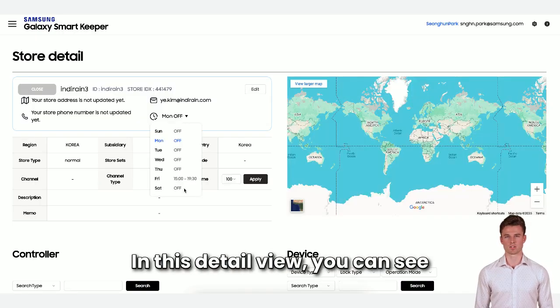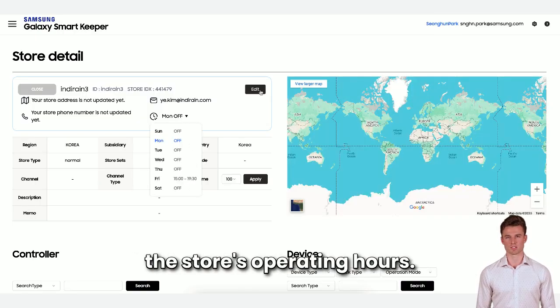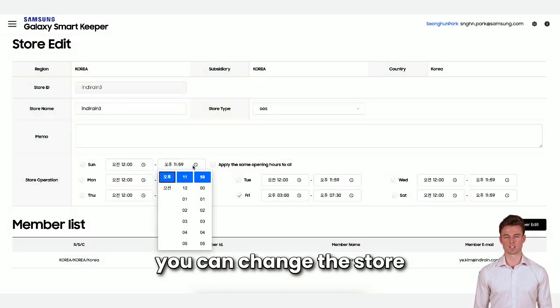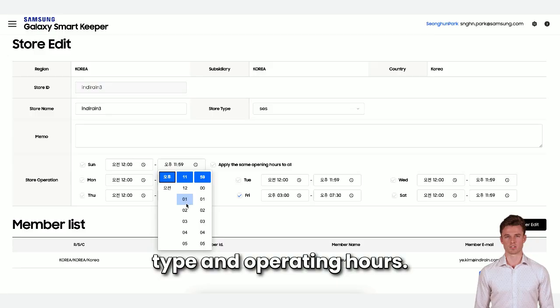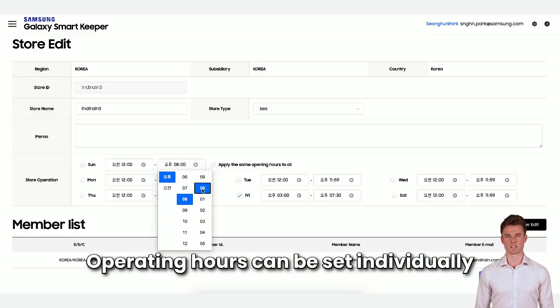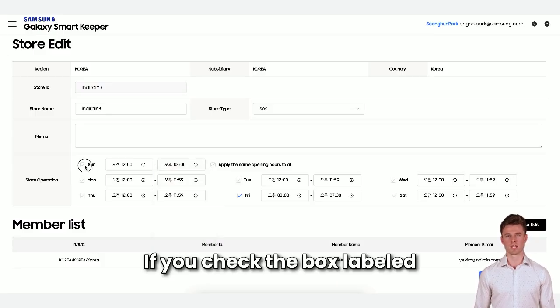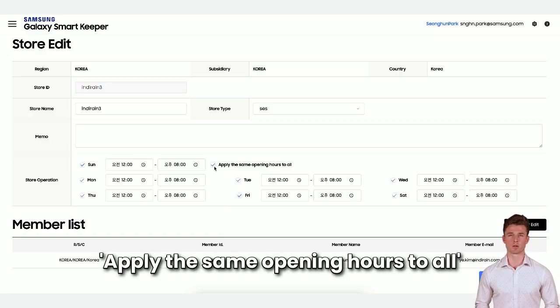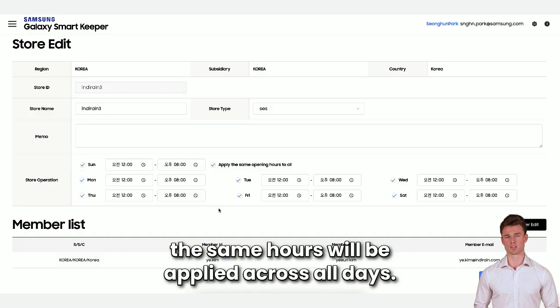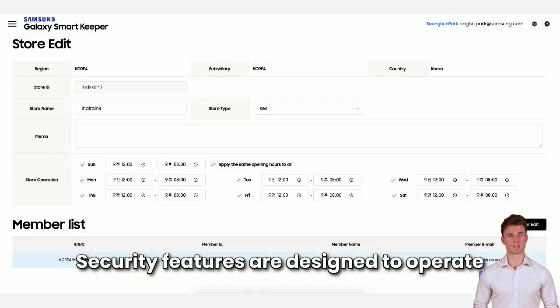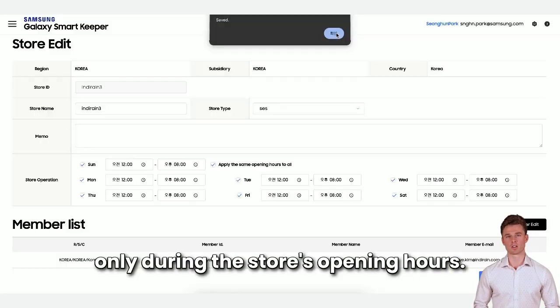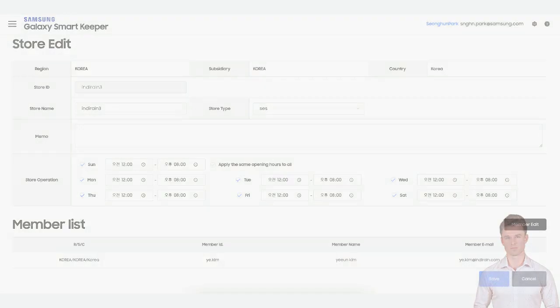In this detailed view, you can see the store's operating hours. By clicking the Edit button, you can change the store type and operating hours. Operating hours can be set individually for each day of the week. If you check the box labeled Apply the same opening hours to all, the same hours will be applied across all days. Security features are designed to operate only during the store's opening hours.